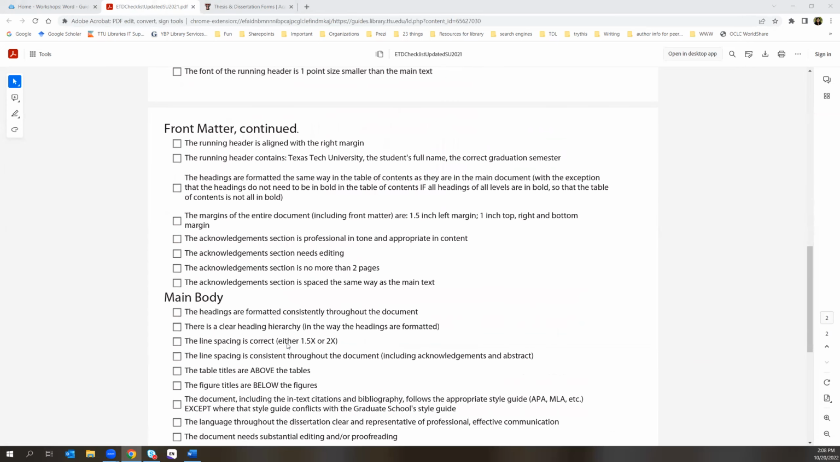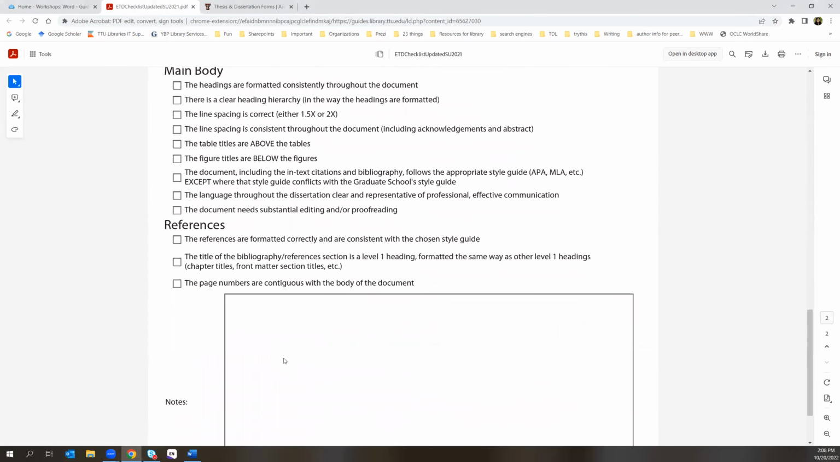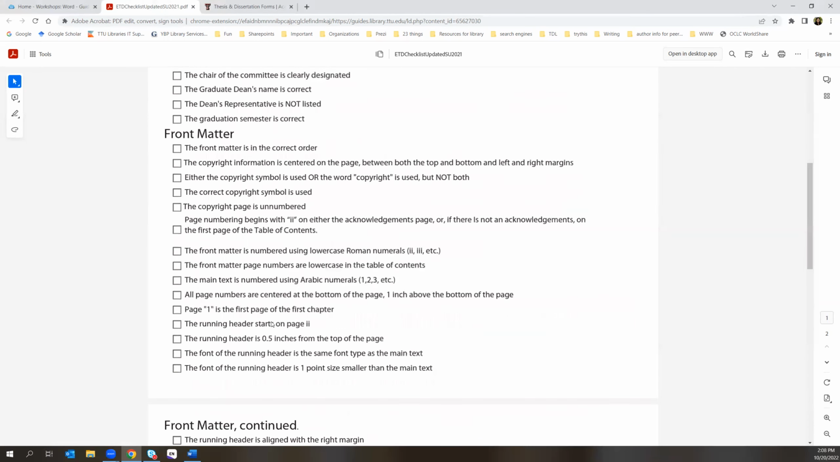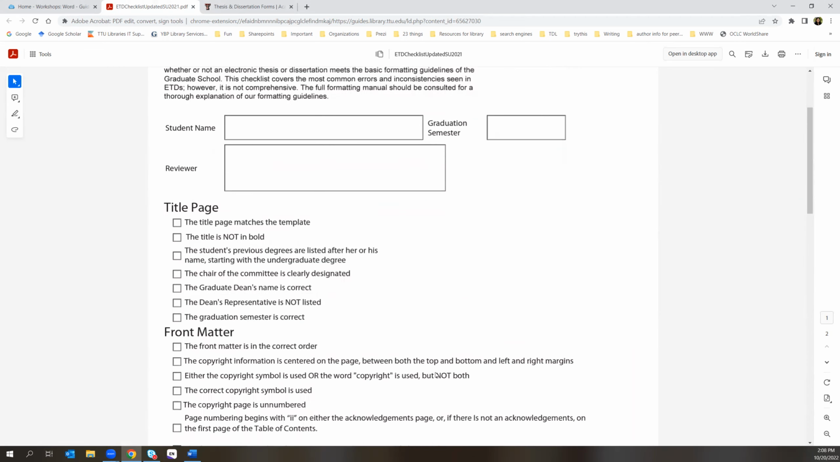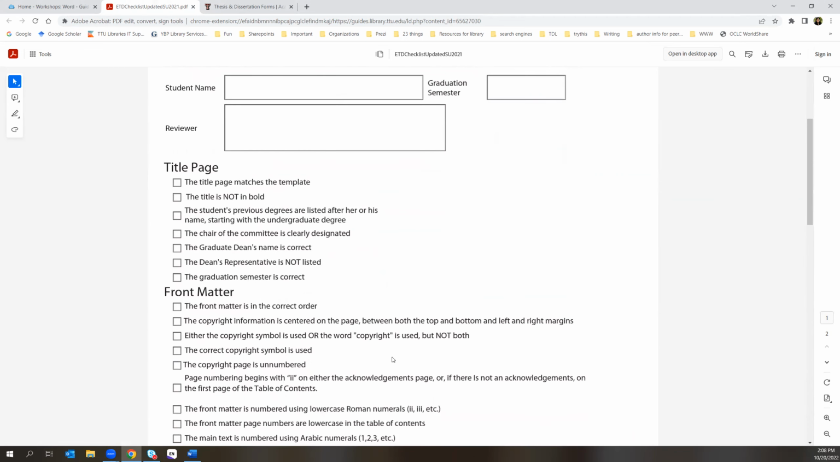And then they actually use the bottom of this page to make notes if needed, like, oh, the page numbers are not right, or whatever is not right. And so if you just go through here and make sure that they're all checked, then you would be good to go. And that might alert you to one of the issues that maybe was not clear in the templates.